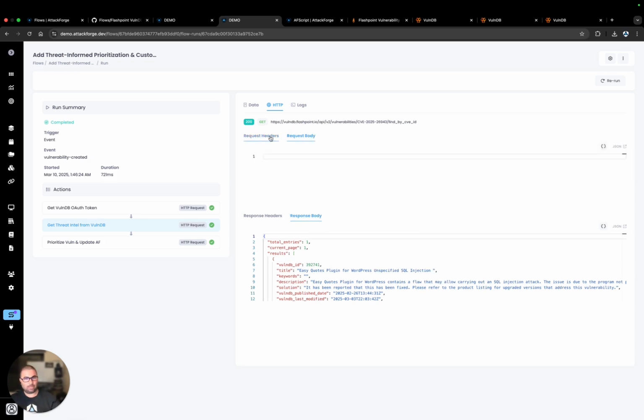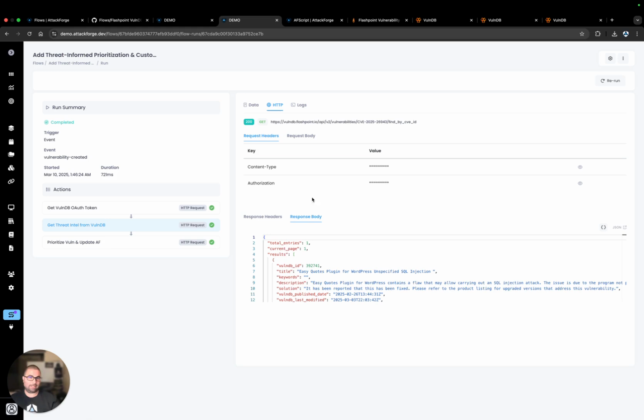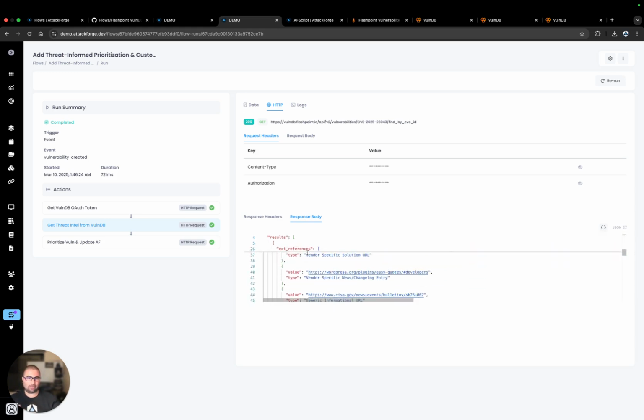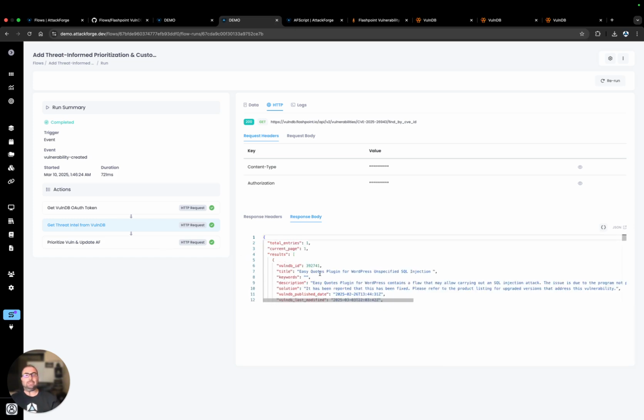We can see what we actually had sent across again to their API, and we can see the rich data that's come back as part of that API. So here we can see there's quite a lot of information that we're going to be really taking advantage of as part of that next step in our flow or next action.